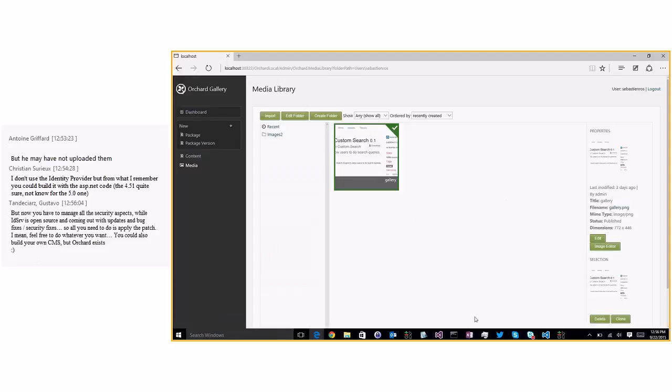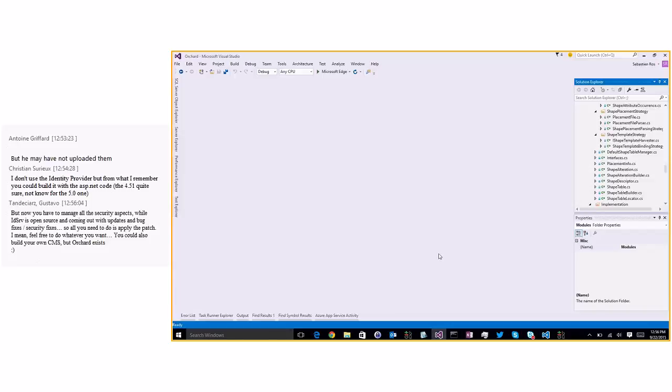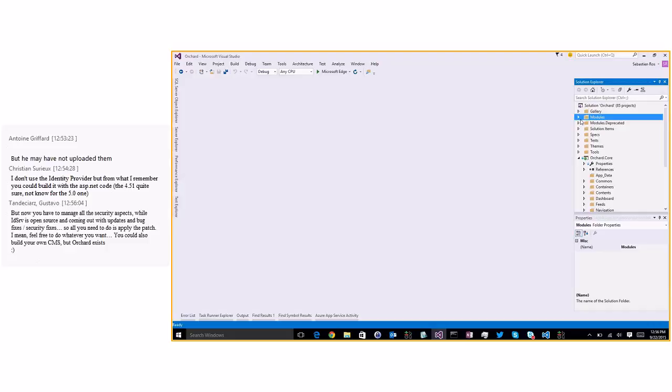Oh, I wanted to show you how to use the placement info, the new placement, with the position and the string. Let me show you.